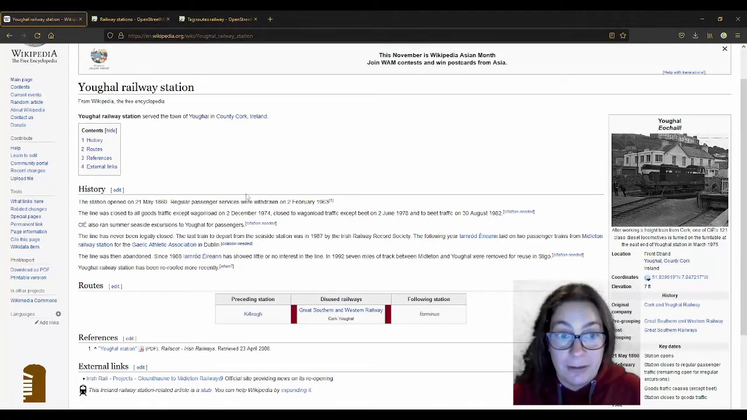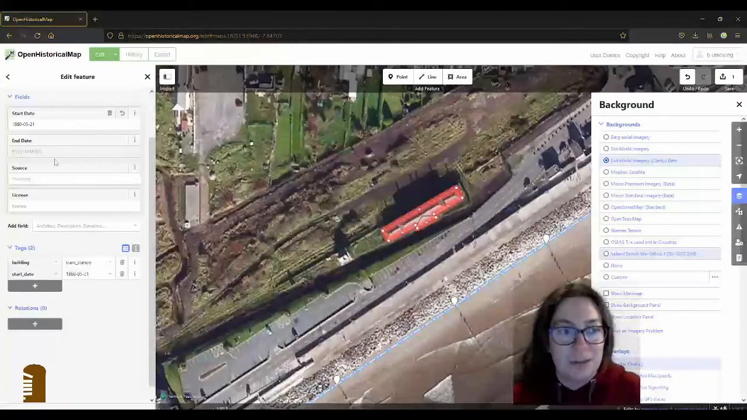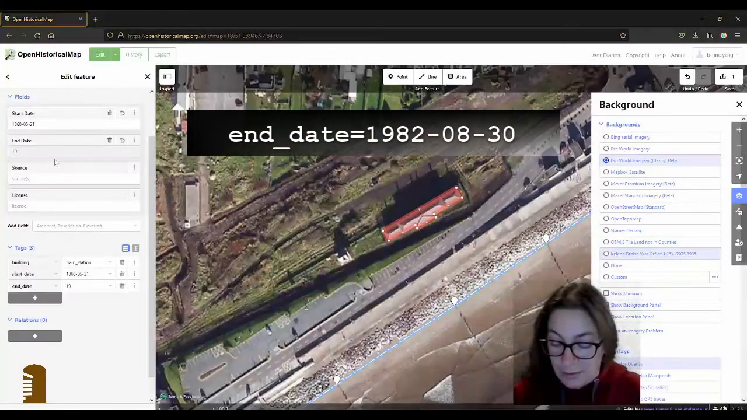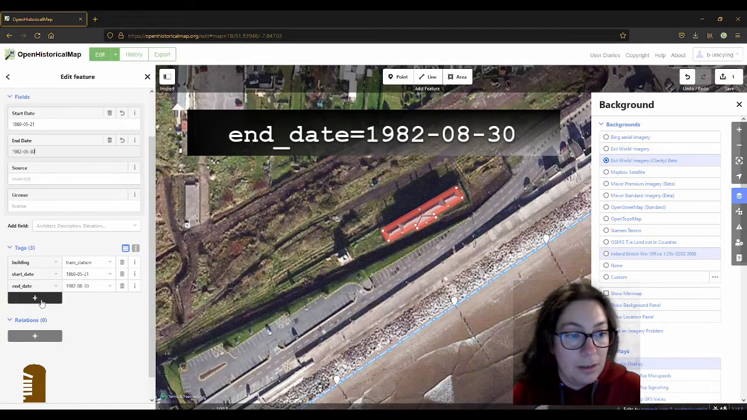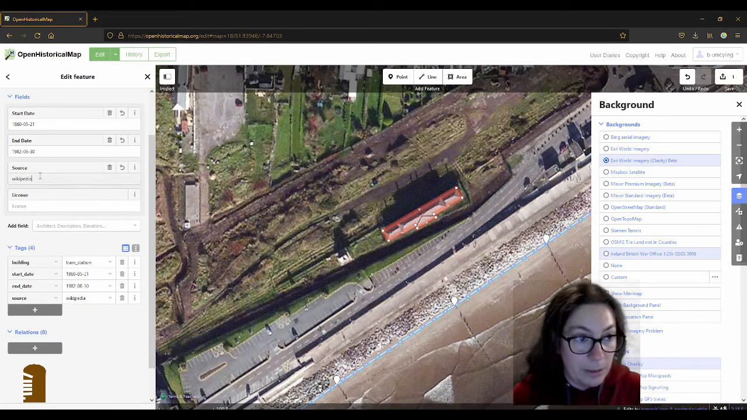The end date is not as straightforward because the passenger services were closed in 1963. I think that's the same year as the one in Abbeyleix. And then there's goods traffic still, so I'm not really sure what date to use. I'd say the latest, maybe 1982. August 30th, 1982. The source is Wikipedia.